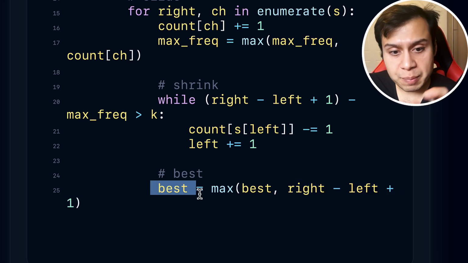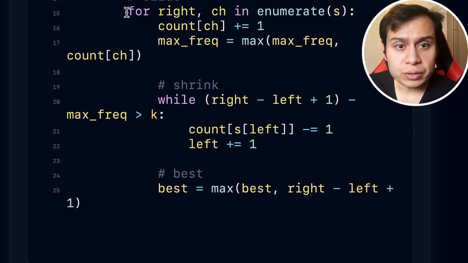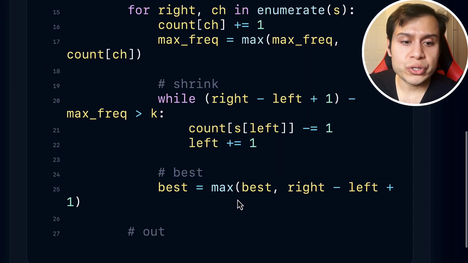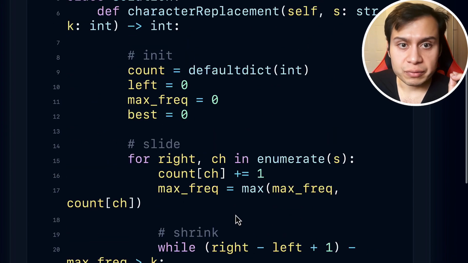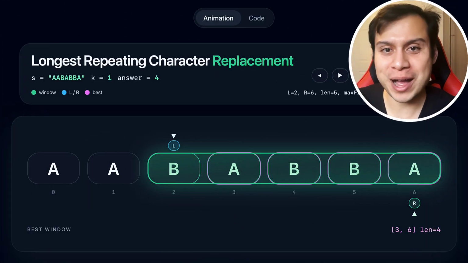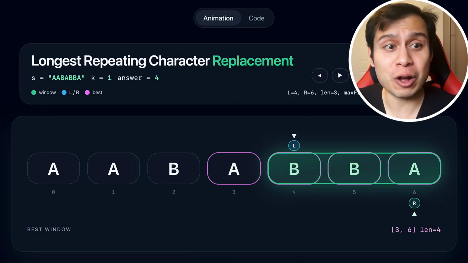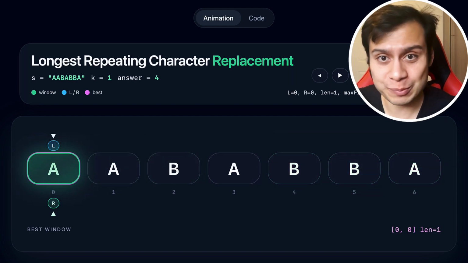So we will update the best, and at the end, after all of this for loop is done, we're going to just report this best. And that's the entire logic of our code. Hopefully you mastered the sliding window technique to solve this longest repeating character replacement problem.